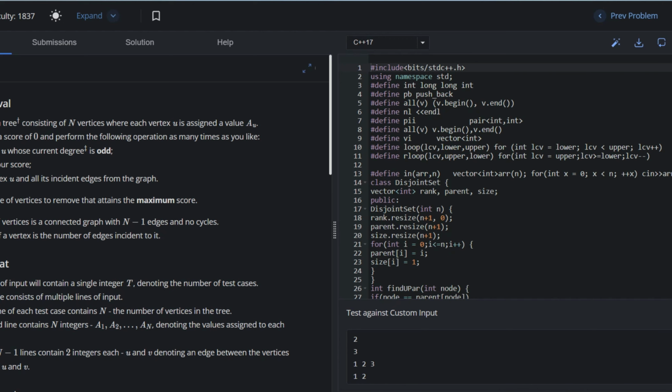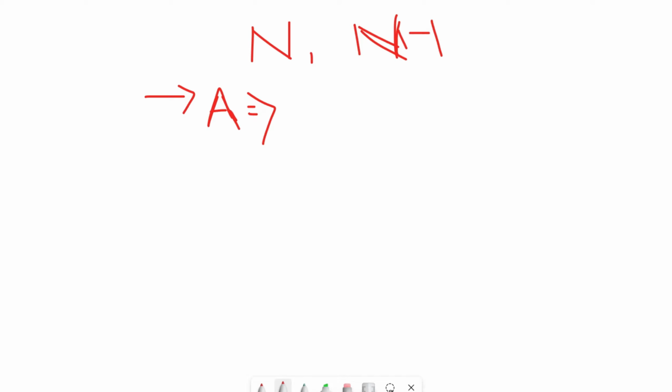For reference, this is the fourth problem from CodeChef Div2. You can pause and read it. So in this problem, we are given a tree. It has n vertices and n minus 1 edges. This is a property of a tree to have n vertices and n minus 1 edges, and it also does not have any cycle in it. You are additionally given an array A, which stores the value of each vertex.